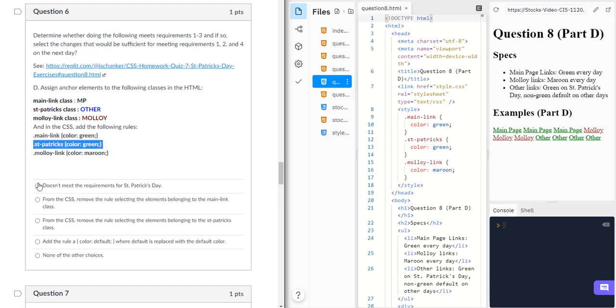So it does meet the requirements for St. Patrick's Day. From the CSS, remove the rule selecting the elements belonging to the main link class. No, because we still want them to be green. From the CSS, remove the rule selecting the elements belonging to the St. Patrick's class. Yes, that's what I just said. And the other possibility is to add the rule A, color default, where default is replaced with the default color. That won't work because, again, St. Patrick's is specified with a class, so that would take precedence and they would still be green, right?